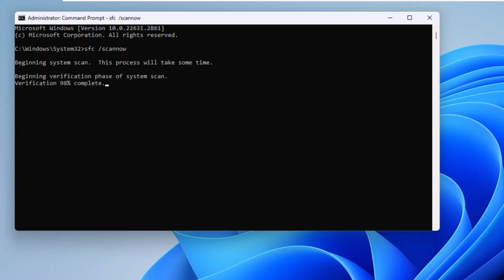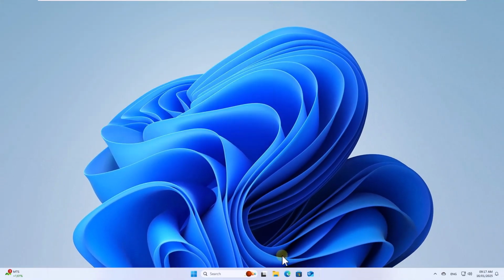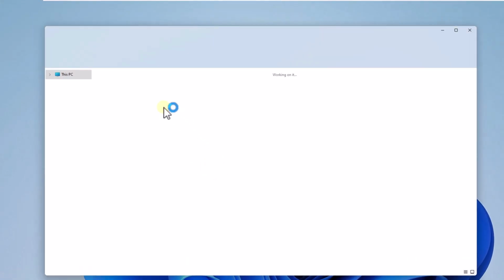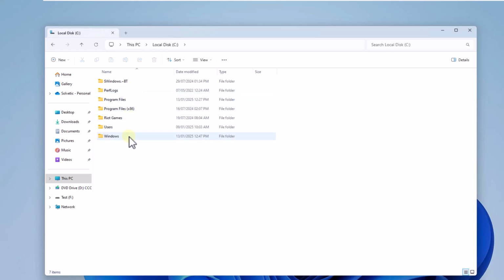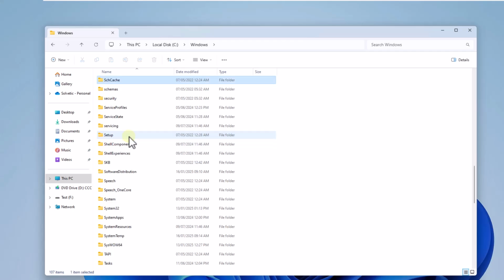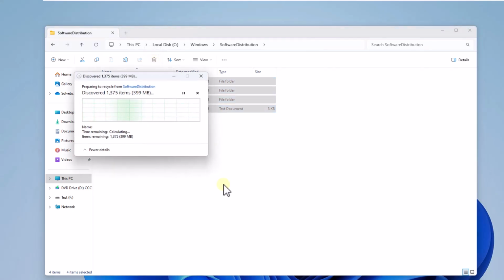At the end, check the result of the analysis. After this, open File Explorer and on the main drive access the Windows folder. Now open the folder SoftwareDistribution. Select all the content and click Delete. You can authorize the process and click Continue. In some cases, you can define what action to perform with the content.